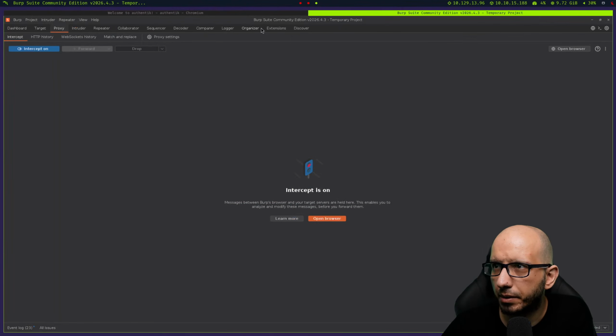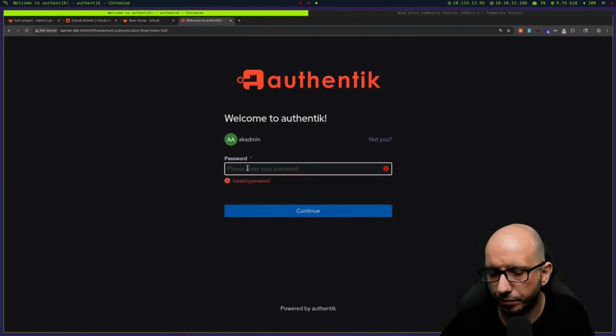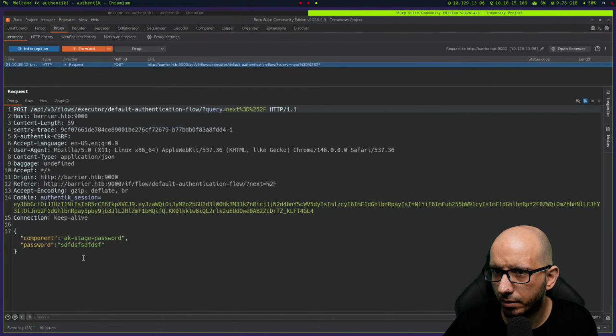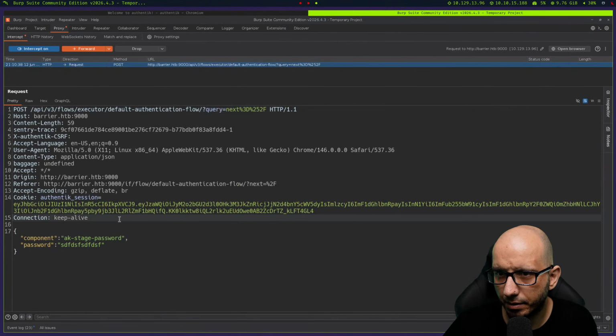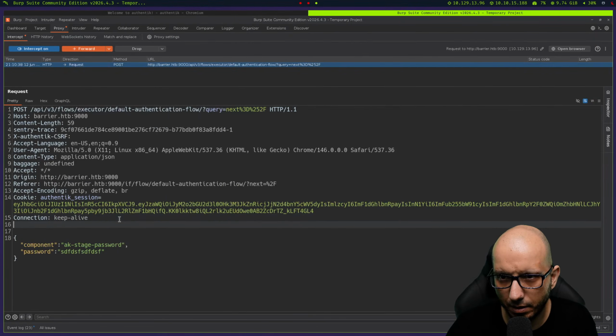So we have the interceptor on again. Whatever here doesn't matter. We capture the request. The X-Forwarded-For with a random value and just forward it. Forward all.